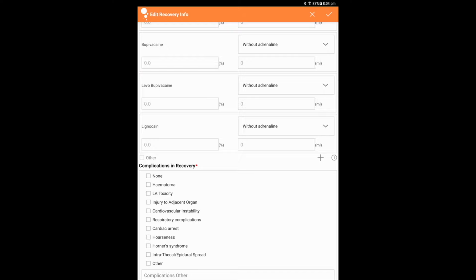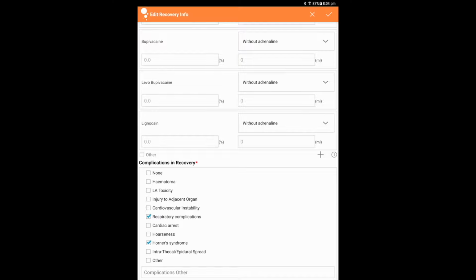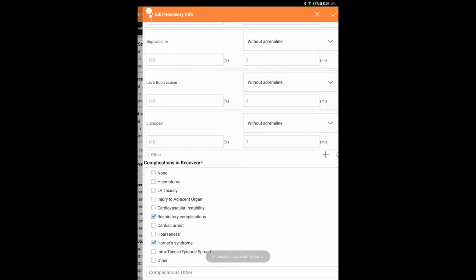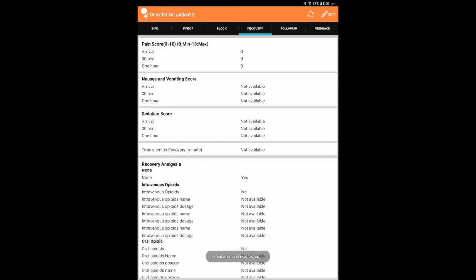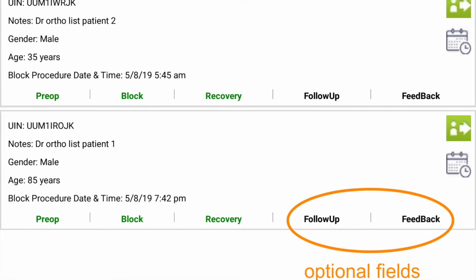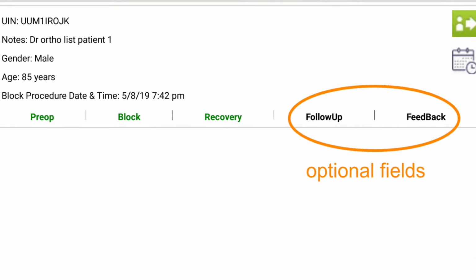You can see there are some default settings here, and you can click whatever has happened to this patient, because each of these default entries can be edited. When you click on the tick and go back, the information is saved and the sync is simultaneously happening. The follow-up and feedback are optional fields, and you can enter them on an as-required basis.